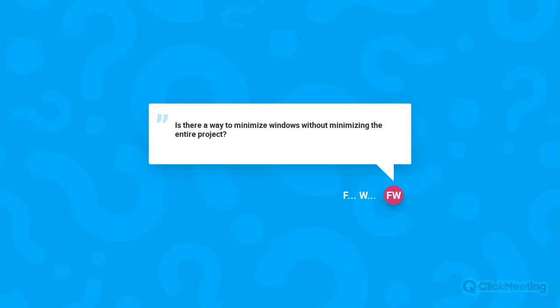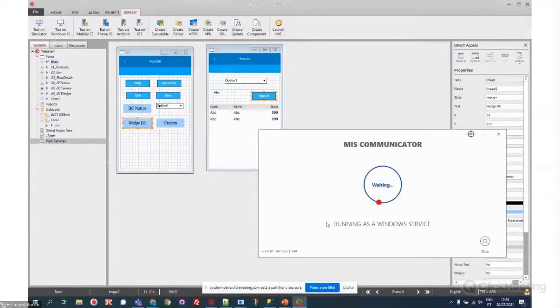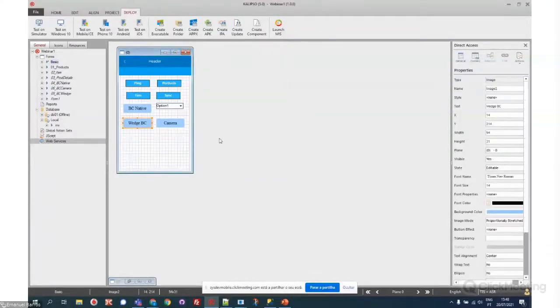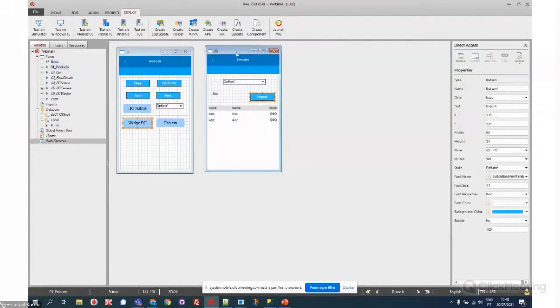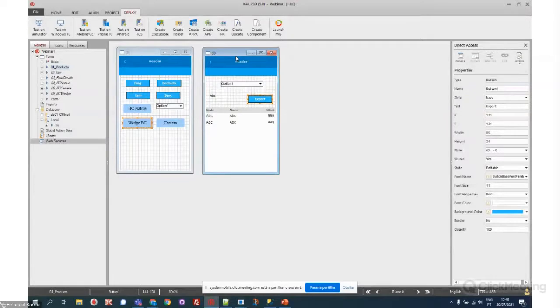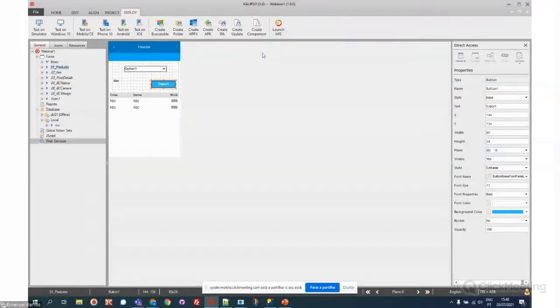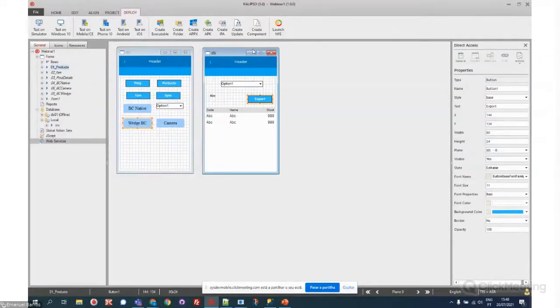But let's move on. Is there a way to minimize windows without minimizing the entire project? What, inside the designer here? I believe so. You can minimize them. They will go here, and then you can open them here. Great. Let me show you one thing. Sometimes people put the form maximized, and they don't know they can go here and go back again. Great.